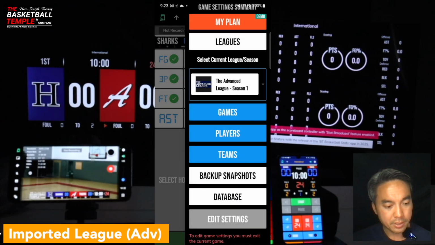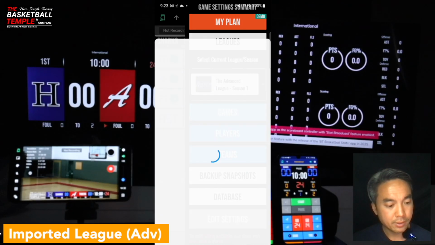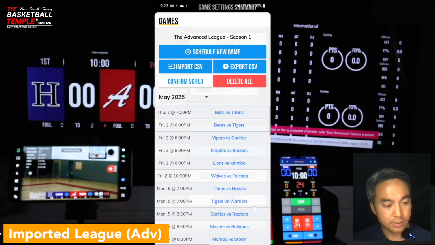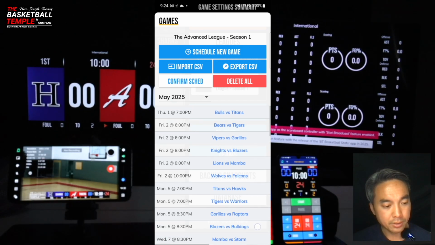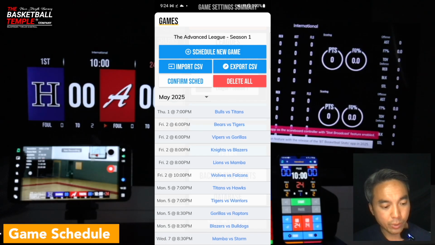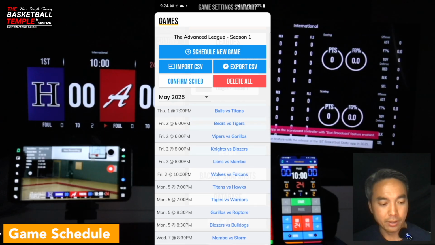So with that said, let's go to games. Here is our schedule. You can see that on Friday we had 2 time slots at 6 p.m., 2 time slots at 8 p.m., and 1 time slot at 10 p.m. The odd one out here is we said our league started on May 1st, so there's one game on May 1st there. By coincidence, May 1st fell on a Thursday, which we didn't define as one of our days, so that's why it has just one game on that day.